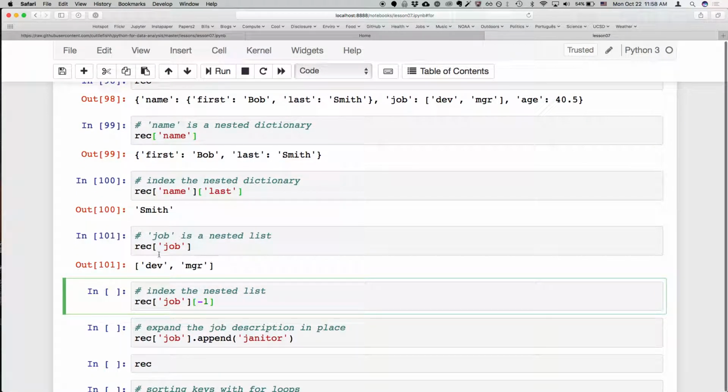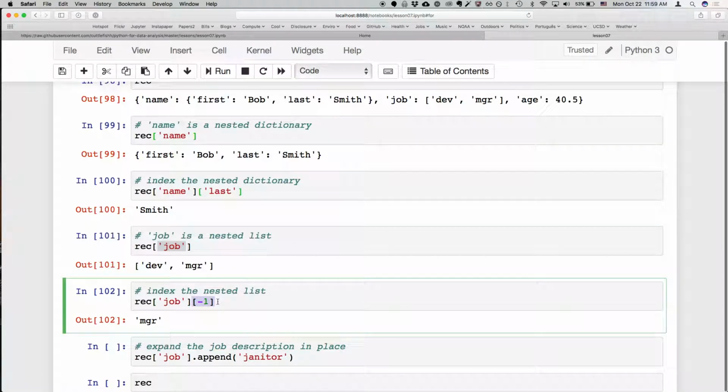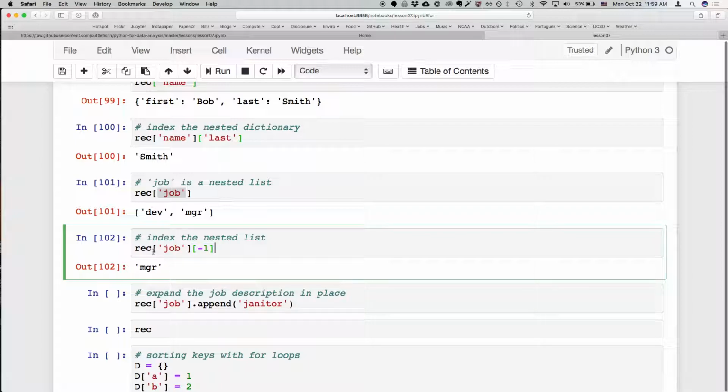So this is another example where the value that's stored to this key job is a list. If we wanted the last element of that list, we could use this positional indexing. Remember that this expression that's highlighted here itself represents a list. So we can do all the things with that expression that we can do with lists. This comes up again in Python. The same thing with those methods.